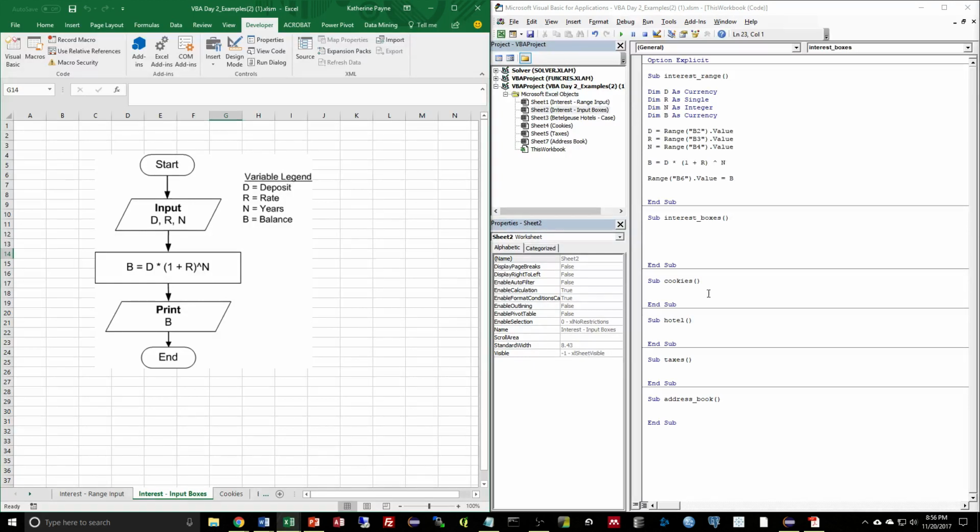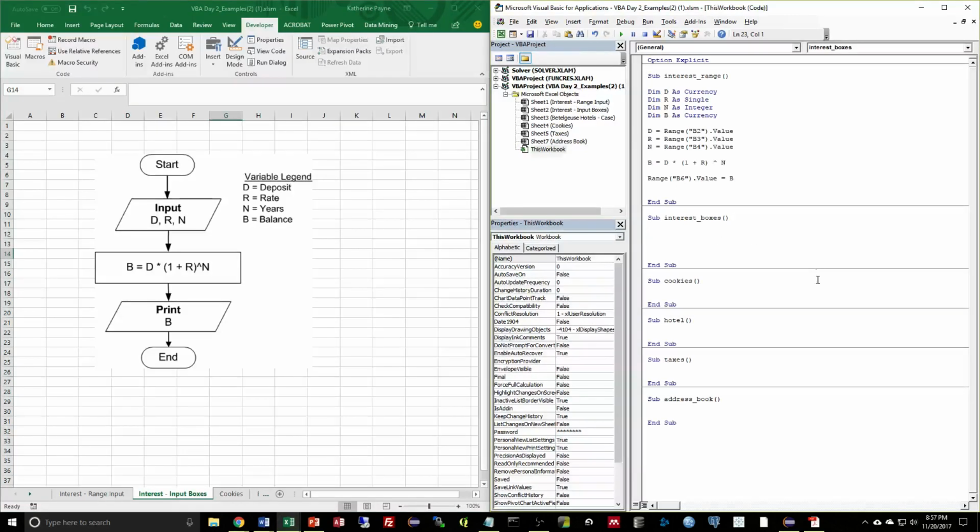So if you go back to your editor for VBA, we're now in the interest boxes sub. Okay, so we're going to follow the flowchart again, and the first thing we're going to do is declare the variables. So we're actually going to do the exact same thing that we did in the first example, just declare all of these variables, so set them up, but not actually put any values in them.